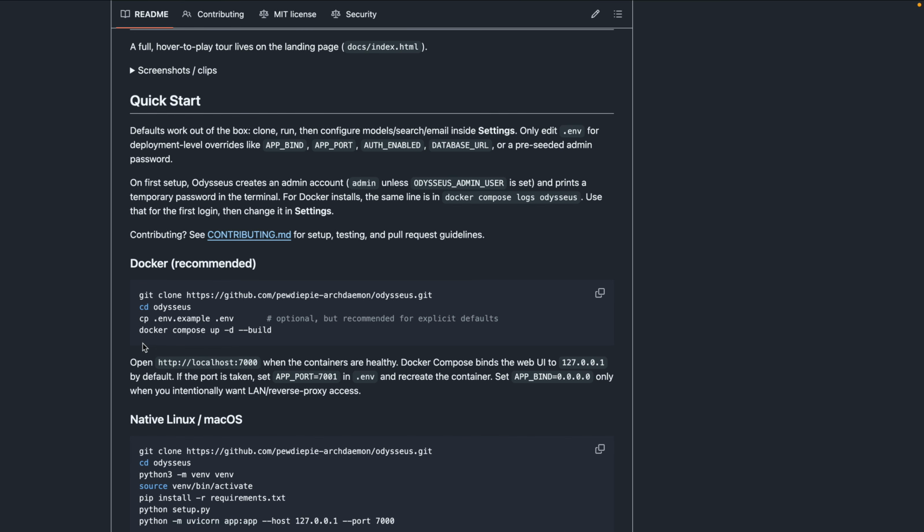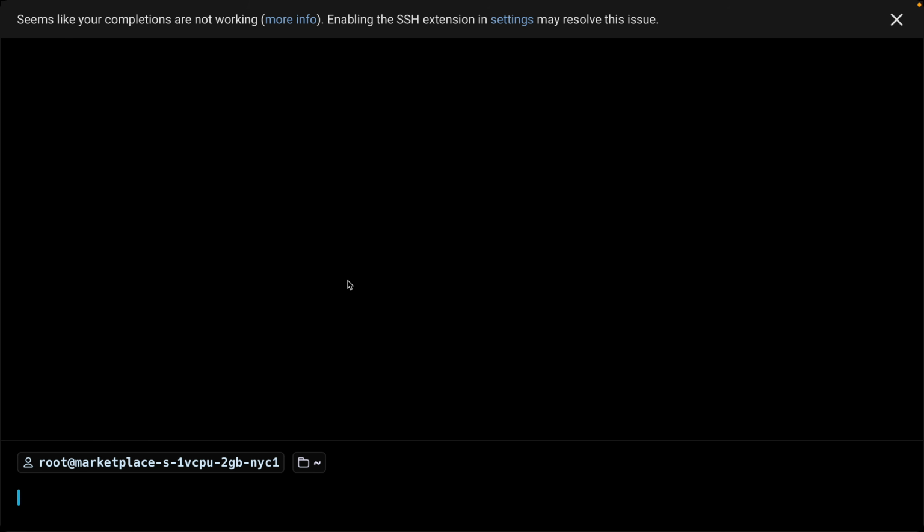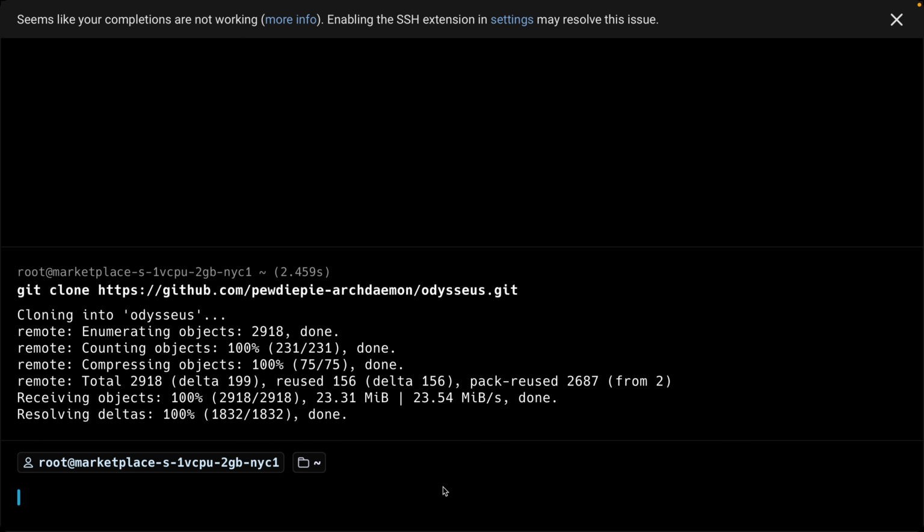Here we will be using the Docker method, so we will focus only on this part. First of all, copy this command, go to the terminal, and run it. It will clone the repository on our remote server. The repository is cloned. Now let's go into the Odysseus directory.